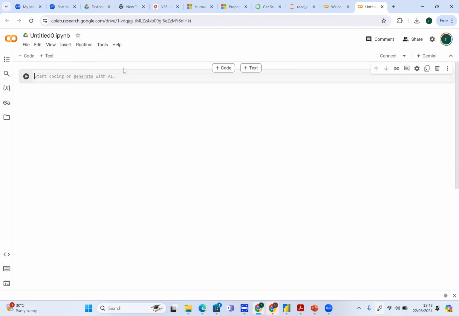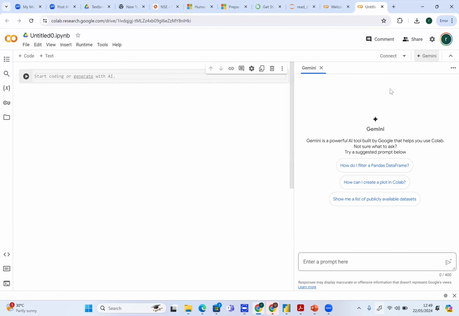Just as Jupyter gets connected to your server, this also gets connected to your server when you execute the program. This is your user interface, the same as Jupyter. Here it is asking "Generate with AI", and that is the only difference. Gemini is incorporated here. Gemini is nothing but a generative AI tool. Anaconda Assistant is its own product, but since Google Colab is from Google itself, they have incorporated Gemini. Unfortunately, we don't have any IDE from Microsoft to execute Python.